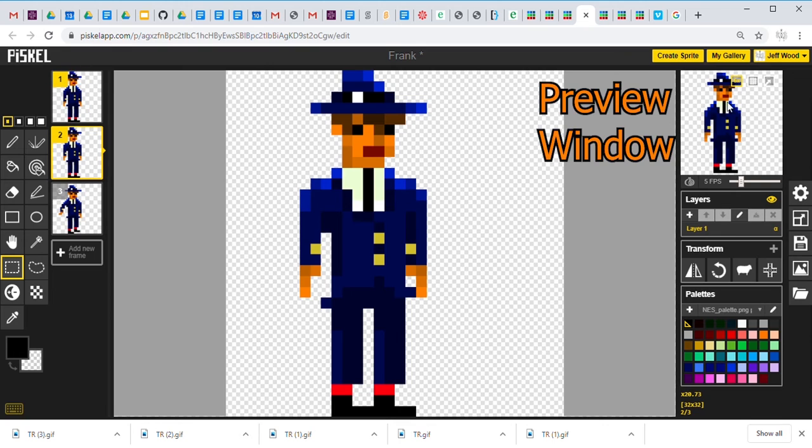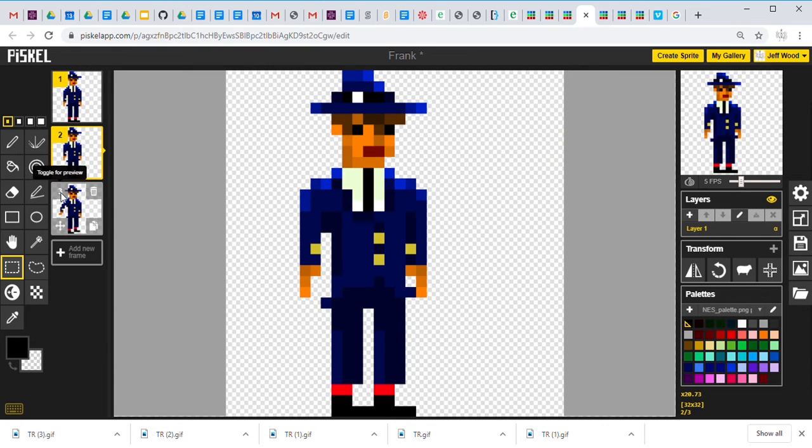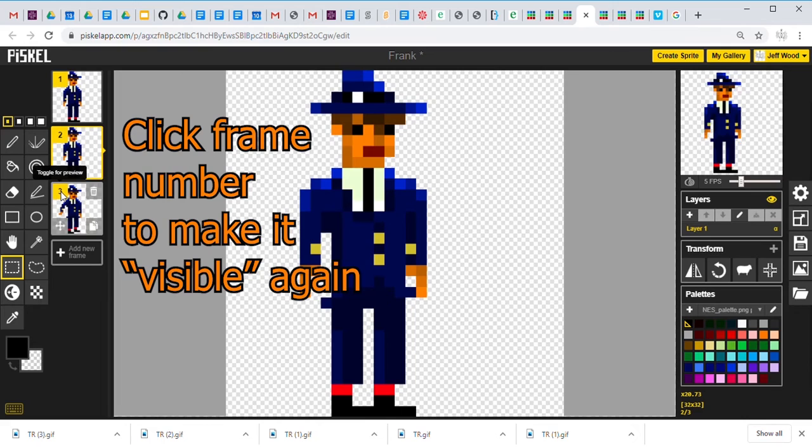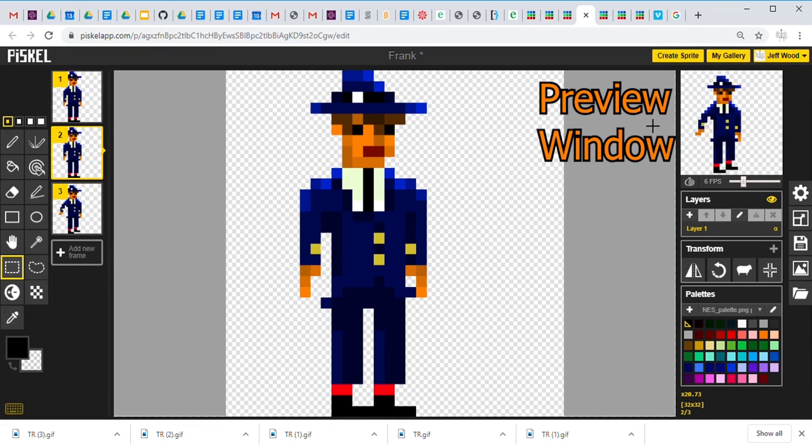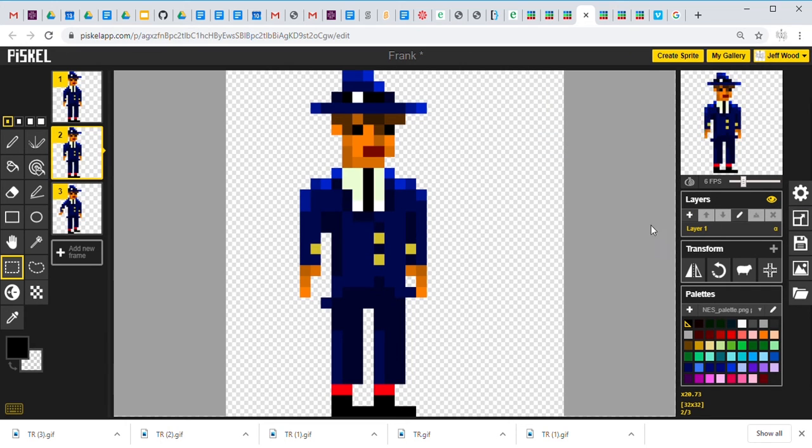So check out in the preview window, I made a totally new animation. And if I want to make that other frame visible again, I just click number 2 again, and I can see all 3 of my frames. Now he's doing, actually that's kind of cool. That's an even better dance. Yeah, it's like some kind of Charleston variation or something.